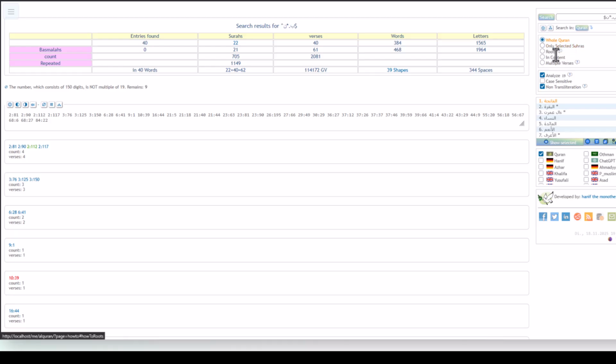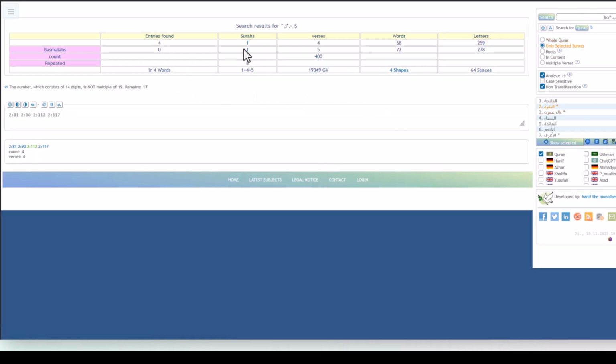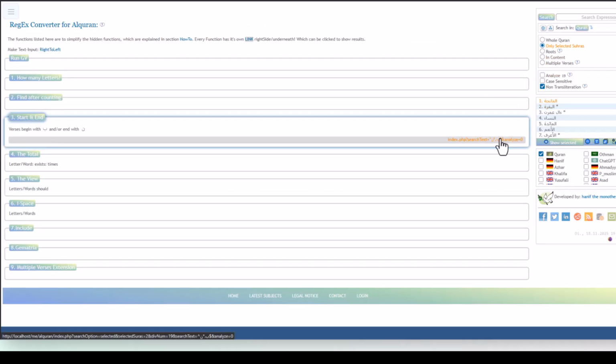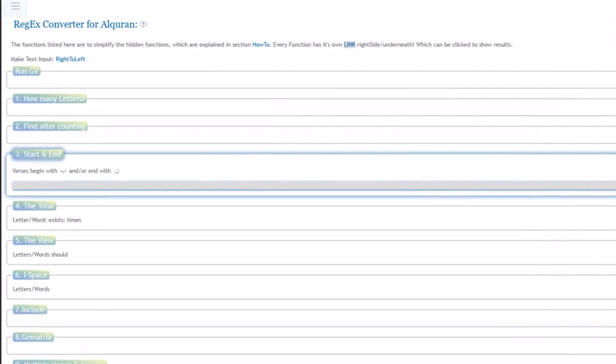So you can also search in a specific surah. For example, if I go back and I check Surah Al-Baqarah, Surah number 2, and I select only selected surah, and I search again, it will search only in Surah 2 for these. I'll go back and I'll show you. Okay, I'll click again. It will show me only verses from Surah 2. So you should know this. Very important to know. So I'll check again whole Quran, and I'll leave the options here like it is.